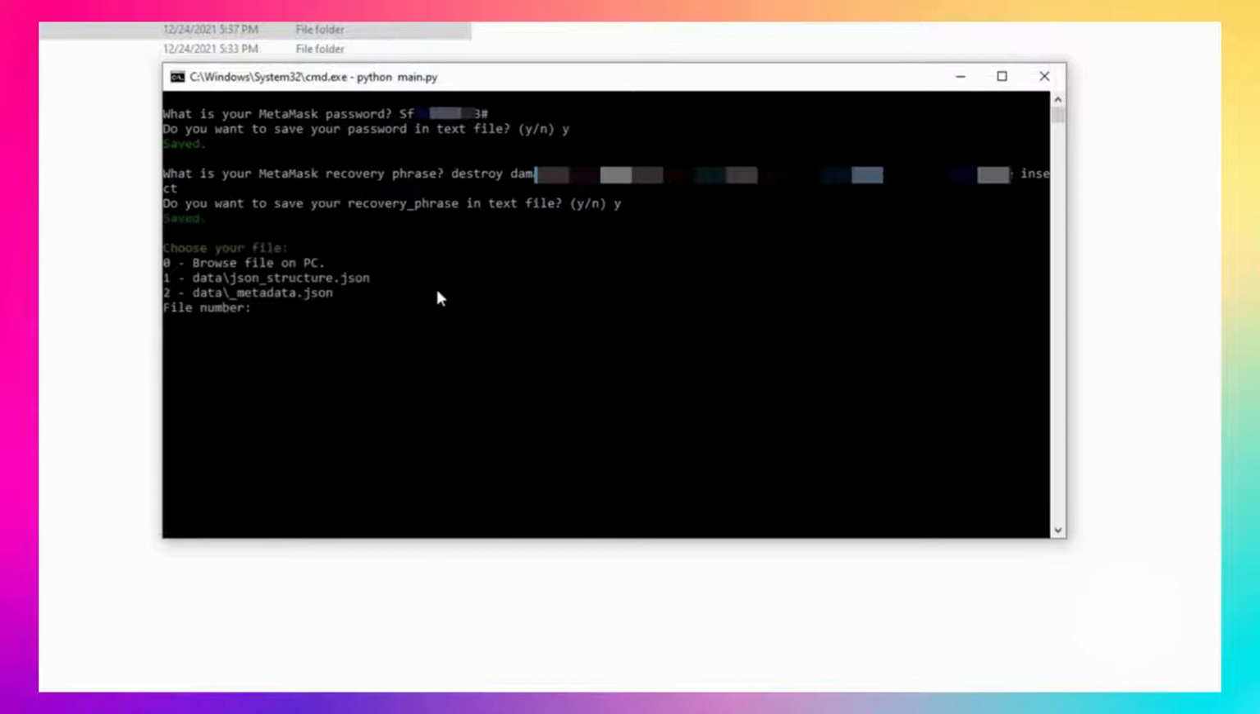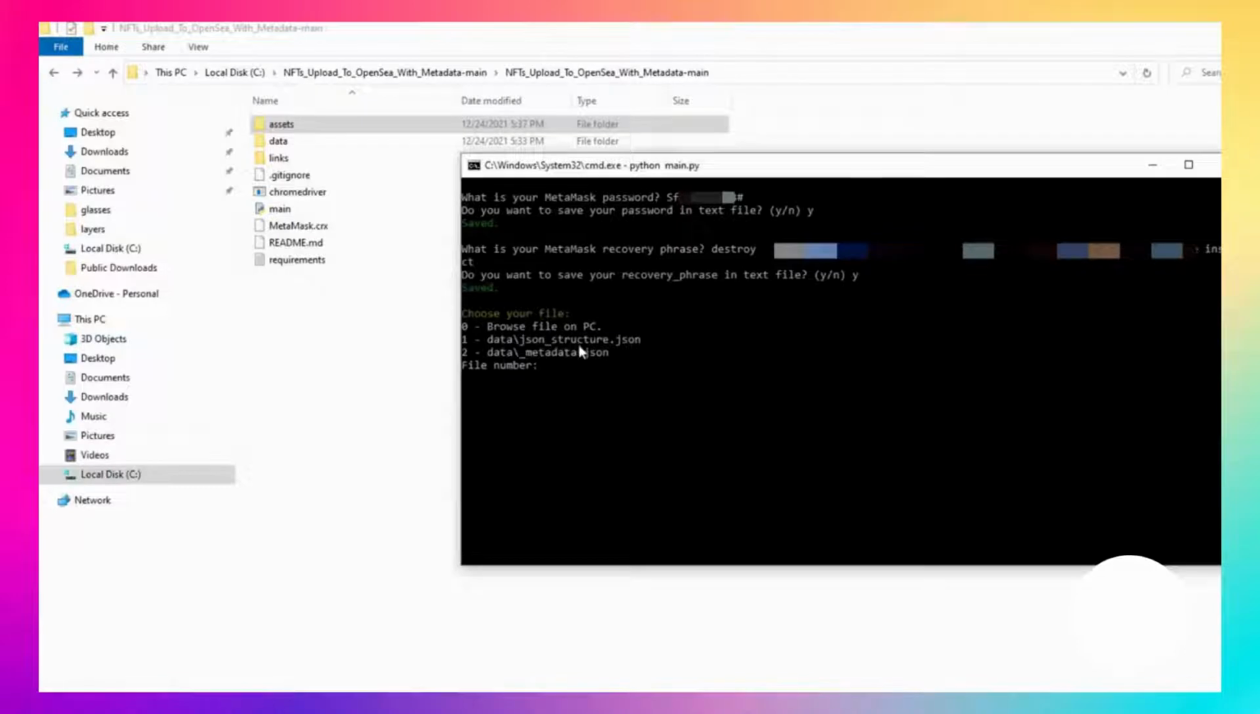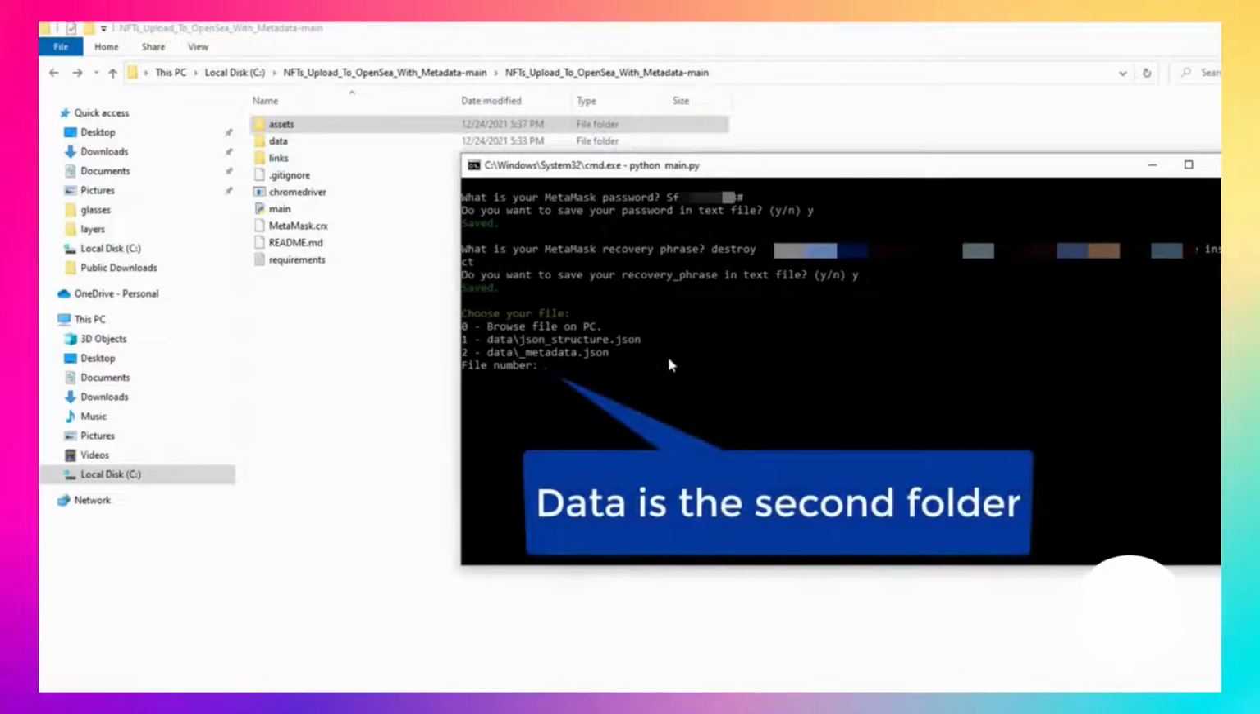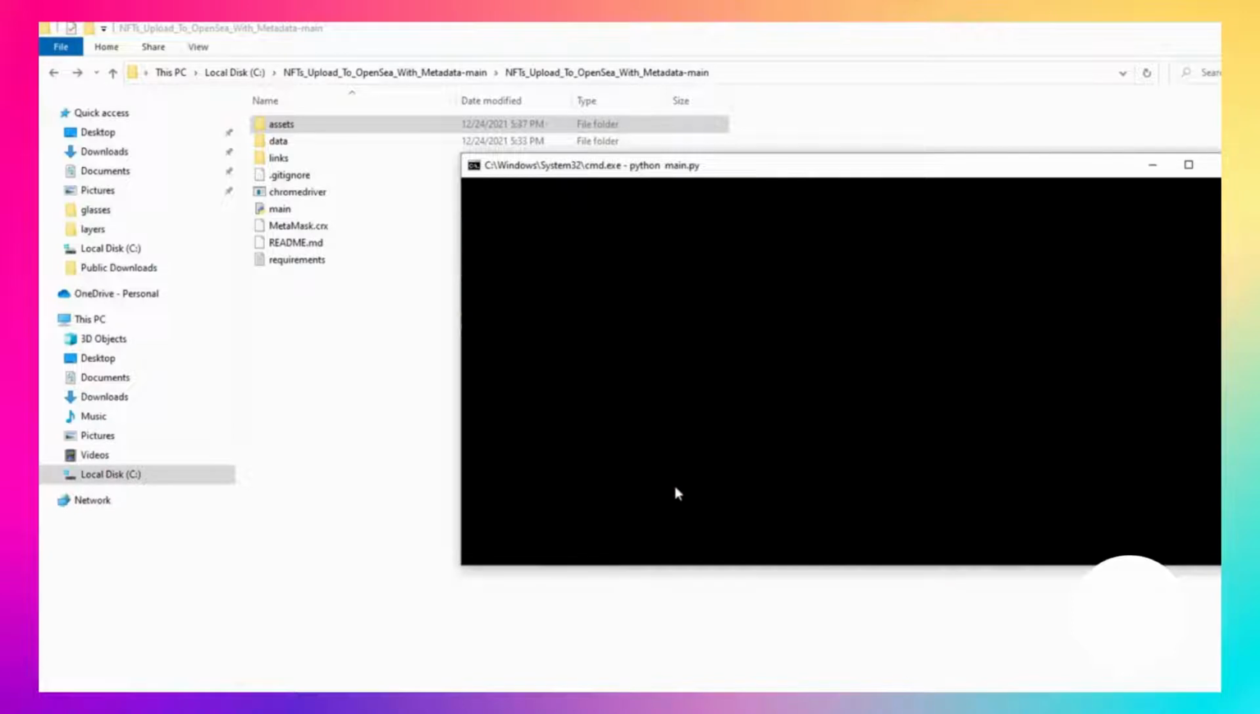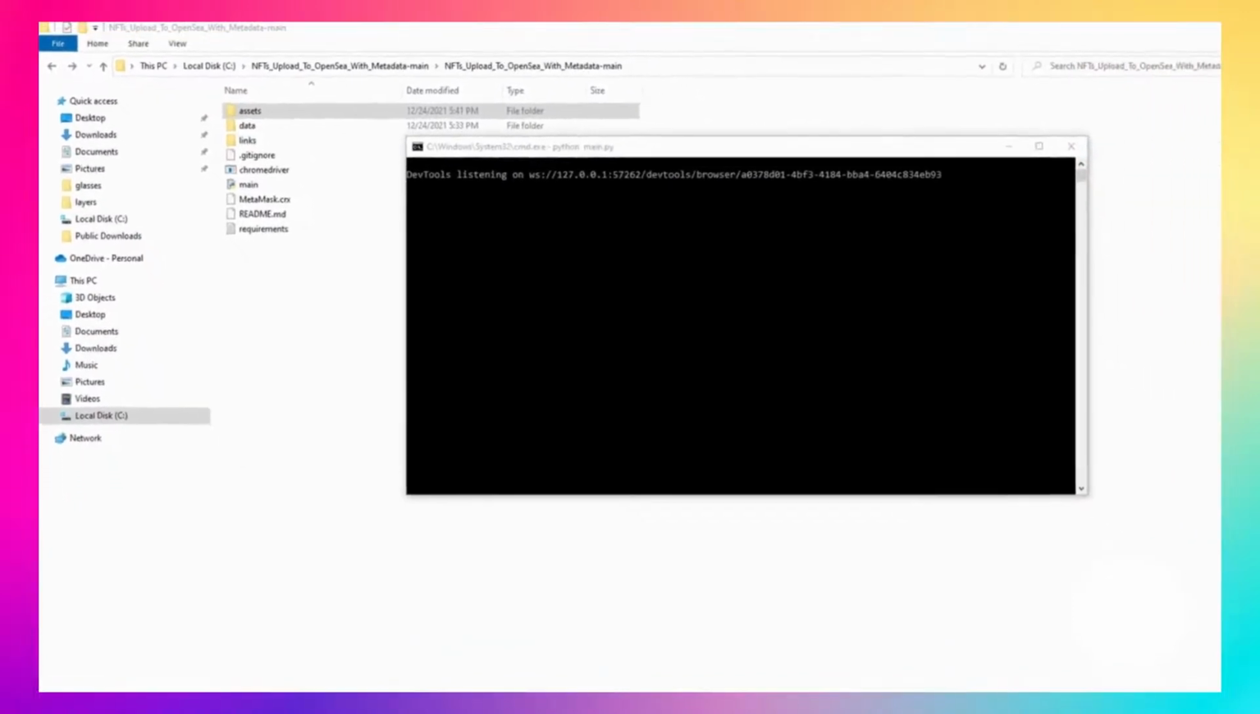The next thing to do is to select the file from which we will be reading the metadata for the NFTs. I already copied the metadata JSON file in the data folder, so this is why I will select 2 and I will hit on enter. And pretty much that's it. It will start uploading the NFTs automatically.